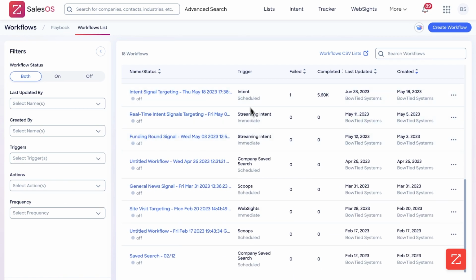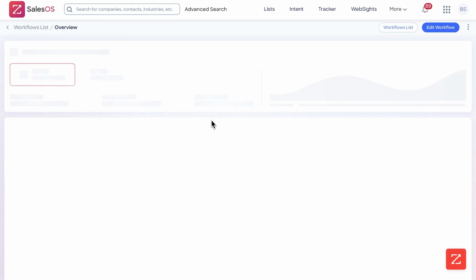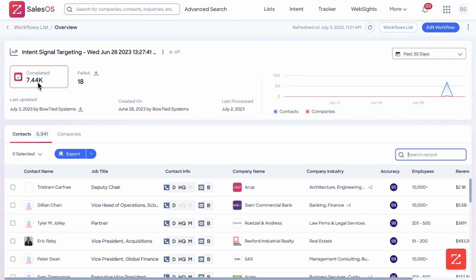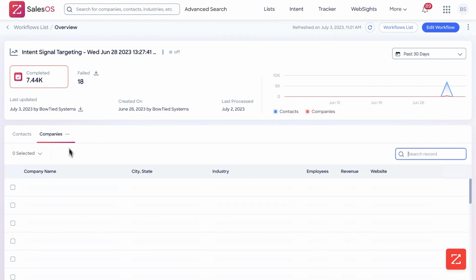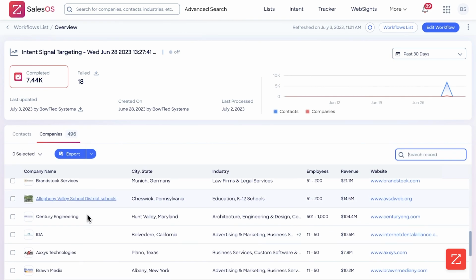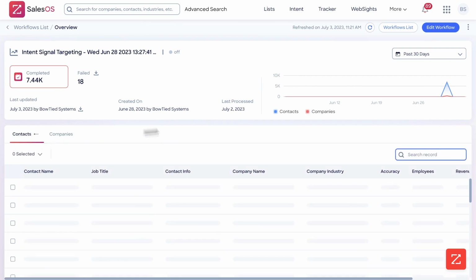So let's select this one right here. So I have 7,440 contacts or actions, I should say, that have been completed. I can see the dates they were completed on and in the general trends. I can see all the companies and contacts that were exported here. And I can also just export this to a CSV if I'd like as well.